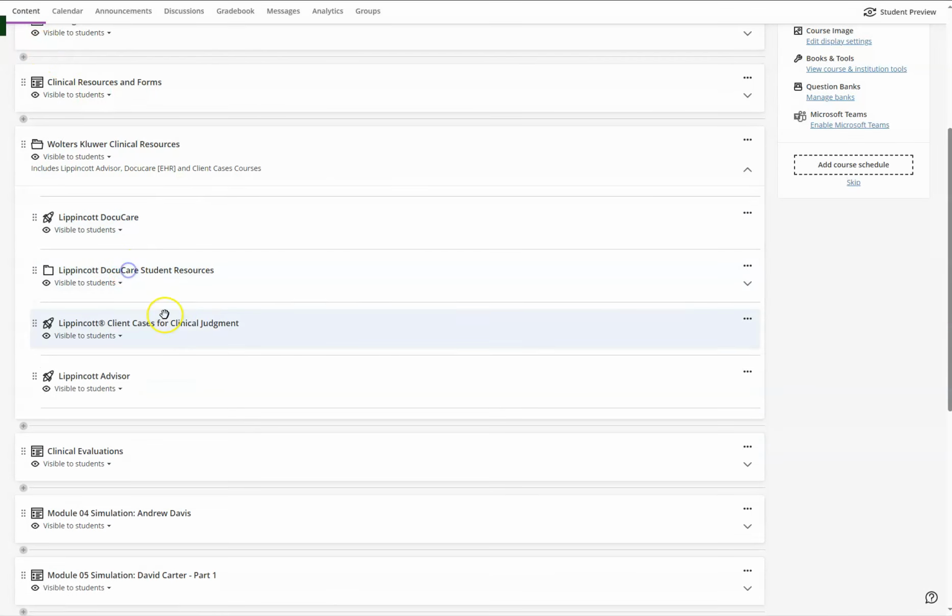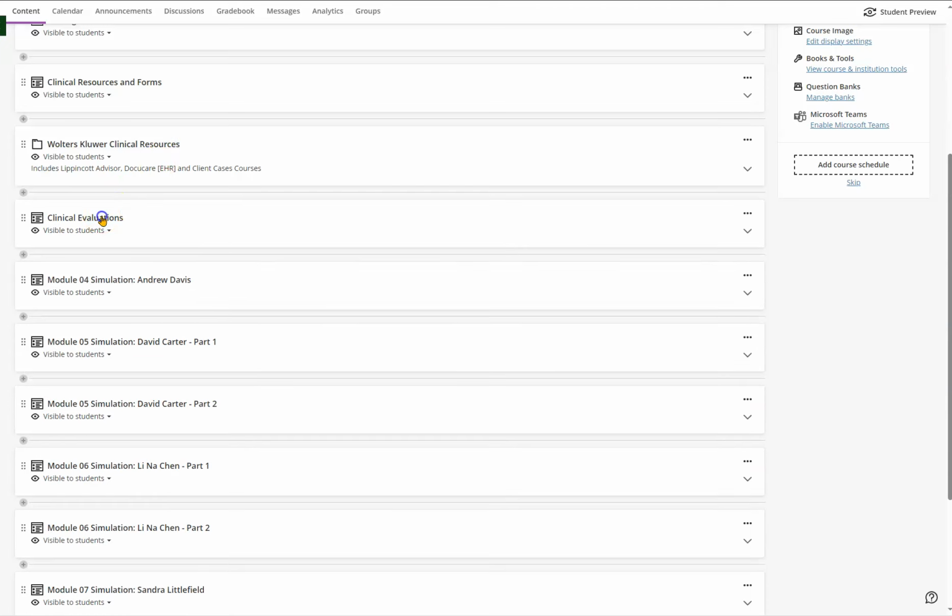There are also Lippincott client cases for clinical judgment in these shells. So students will click on this and be linked out to those client cases. And there's also Lippincott Advisor. These resources are also uploaded in the didactic shells. We just wanted to make sure that they were captured in the clinical shells.